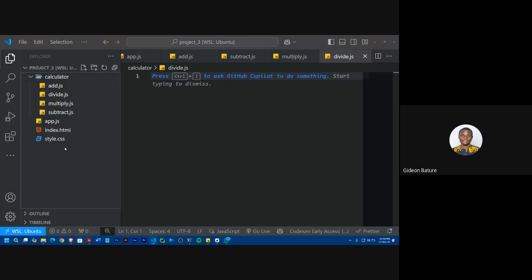What am I doing? I'm separating each of the logic into their own separate files, right? So if somebody should come to this project and look at it, the person should understand that anything inside this folder should be about calculator. Once he opens it and he sees add, it will occur to him that if I open this file, everything inside should just be about add. If I open this one, everything inside should just be about divide. This one, it should be about multiply, it should be about subtract, and all of that.